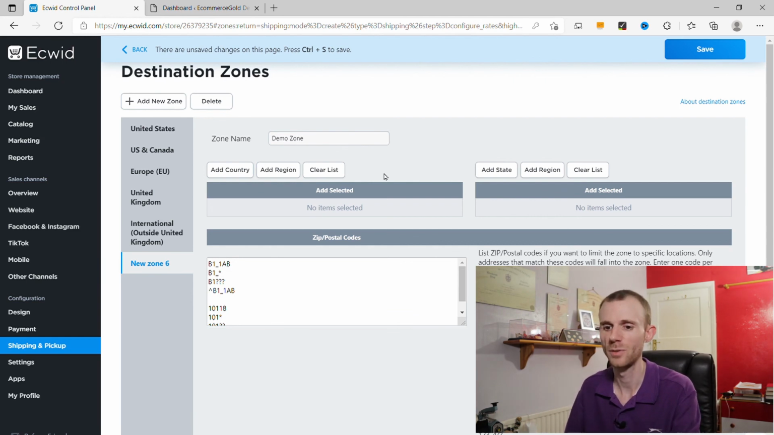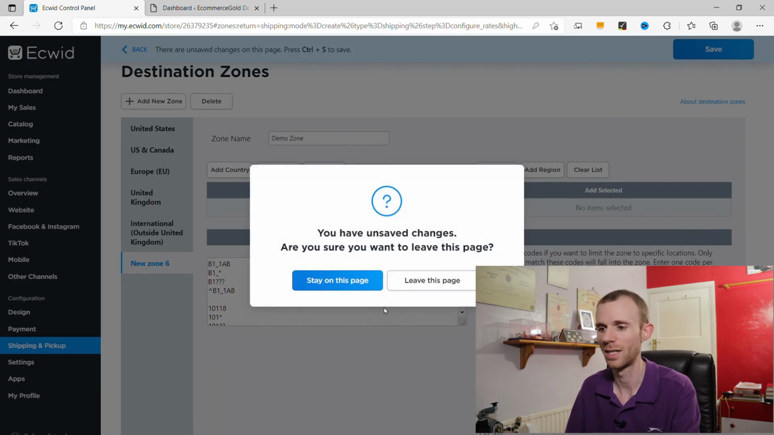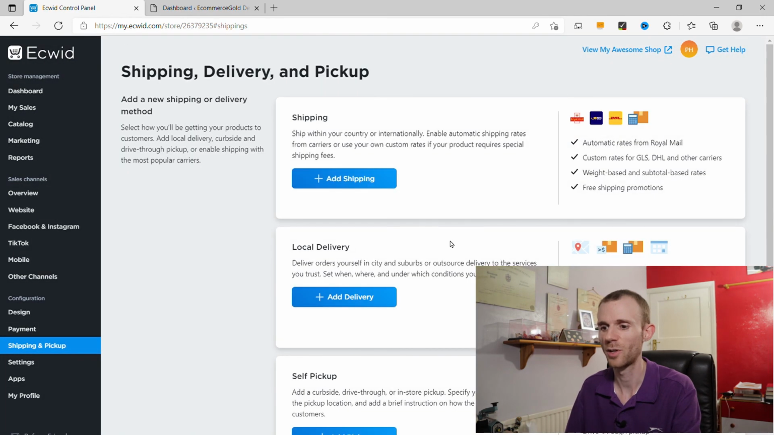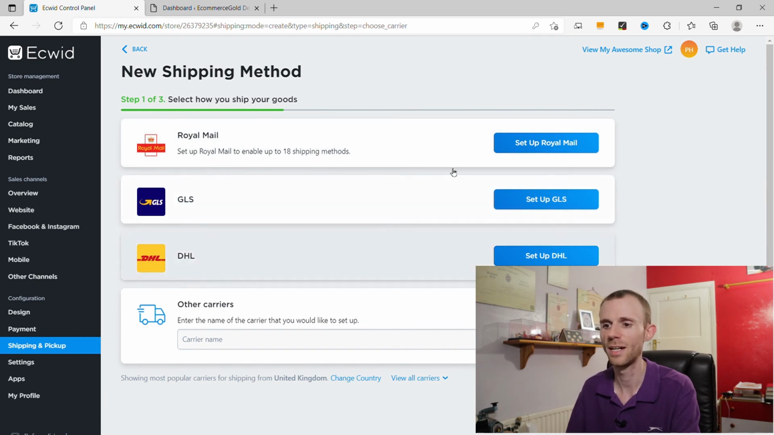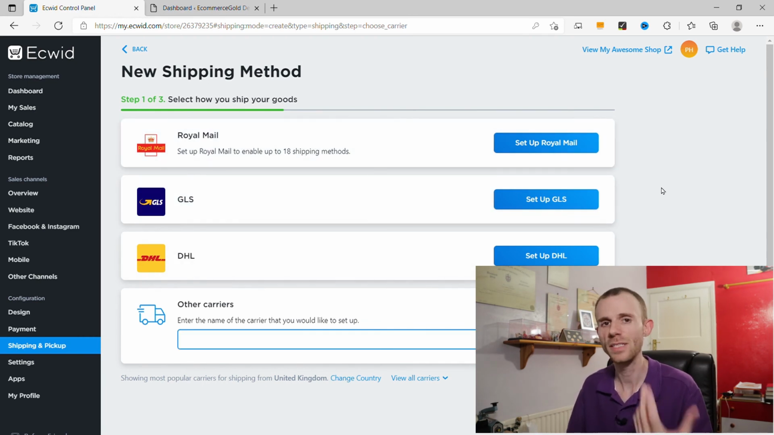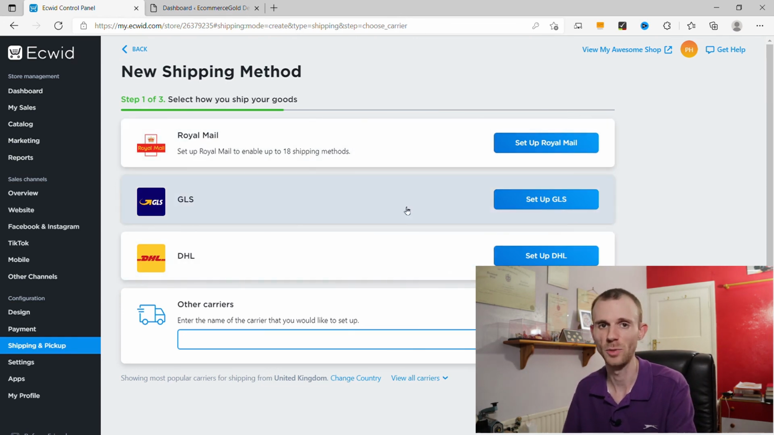So now once your zones are set up, we can go back into shipping. So we'll leave that page and we'll go through and set up some shipping options. So what you want to do is click add shipping. This is if you're actually going to be physically posting a product out to somebody. And there'll be some predetermined options for your country. Now it does depend on the country that you're living in as to which options are displayed when it comes to setting up your shipping method.